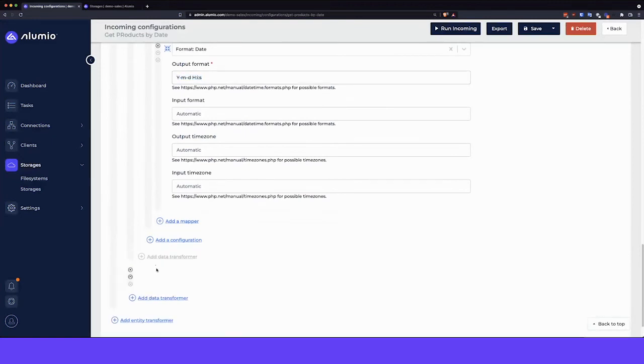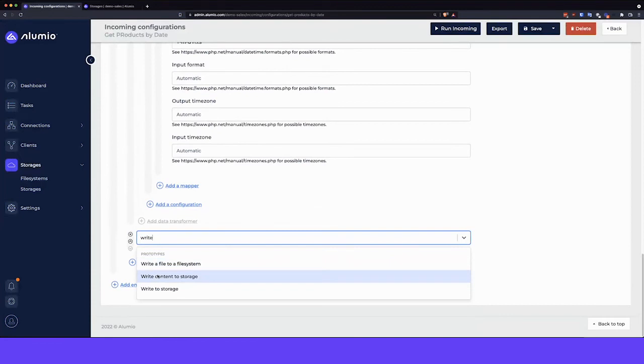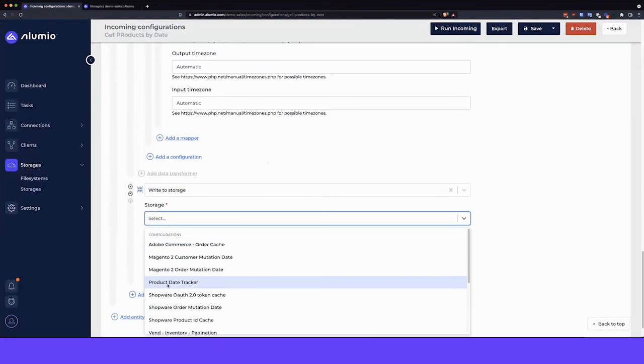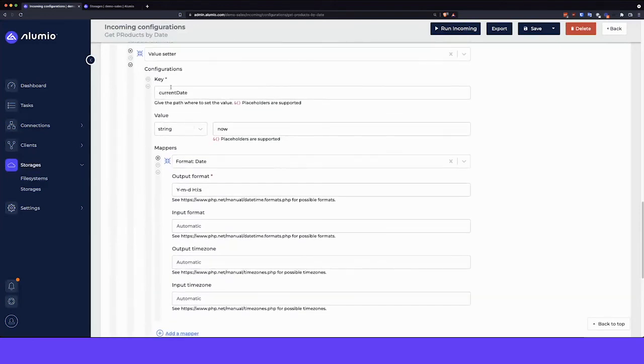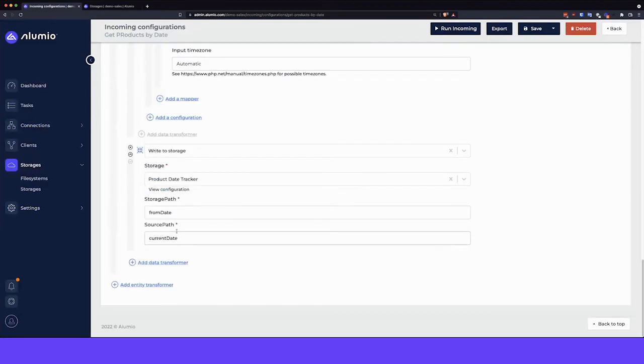Then we are going to do another data transformer to write this key to the storage. So we're going to say, okay, write to storage. We are going to select the same storage as we do in the input transformer. The storage path will be from date, so it's going to create an entry with the from date key. And the source path is the current date key that we created above. So now what I'm going to do, I'm going to hit save. I'm going to run the incoming.